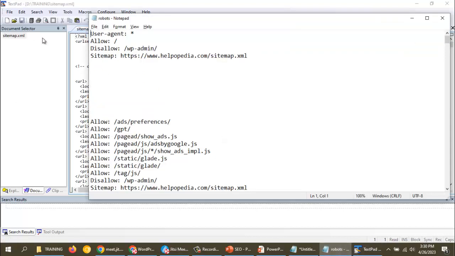Now whenever the Google bot comes to our website, it will scan our website and search for this file, that is the robot.txt file. After finding that file, it will open it and read the first line. It says user agent star. So star means that it applies to all search engines.